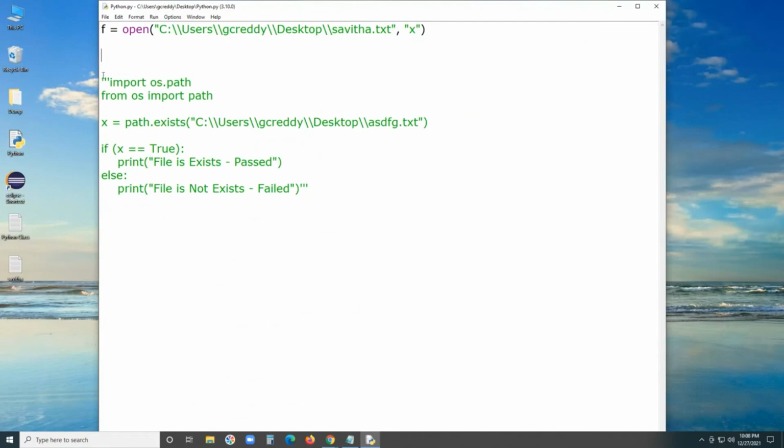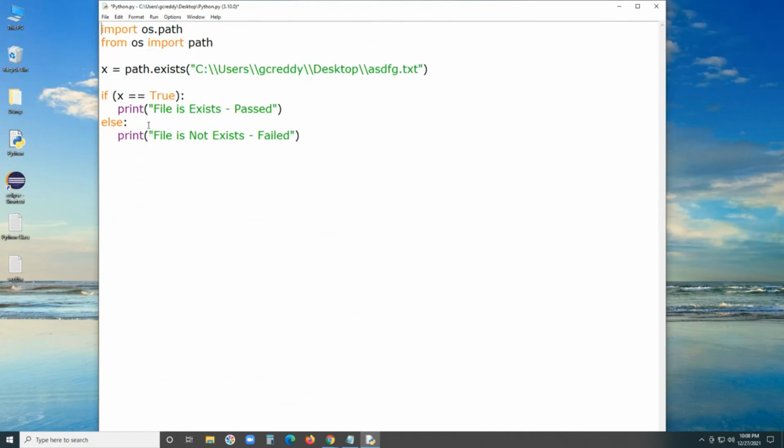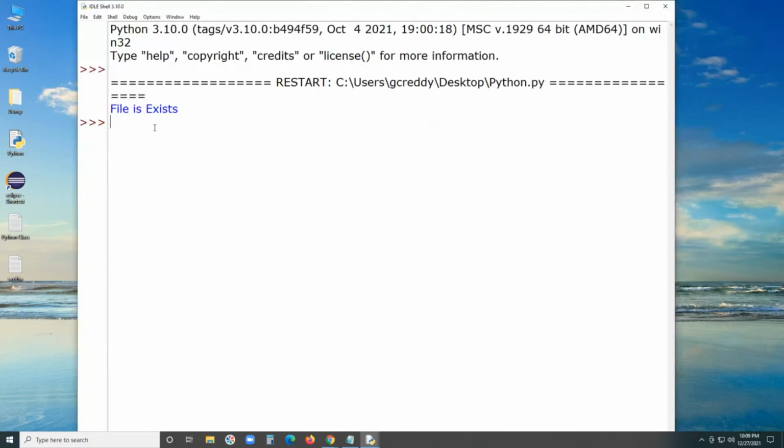That is open. Just a minute. Here I'm mixing the code. We are checking the existence now. If x equals true, file already exists. Otherwise, else, create. Observe. I need to use Savita. Savita file already exists. If it exists, leave it. Run module. File exists. It's not showing any error.